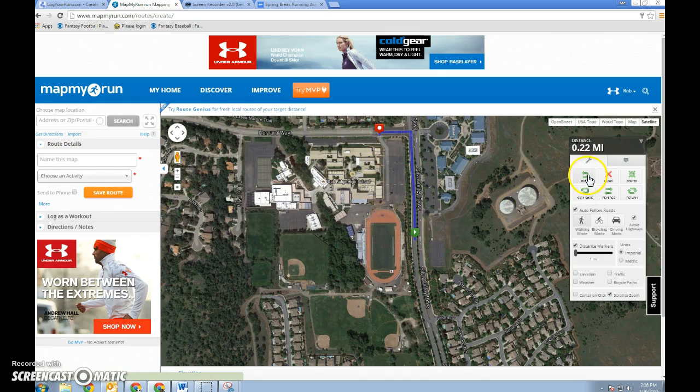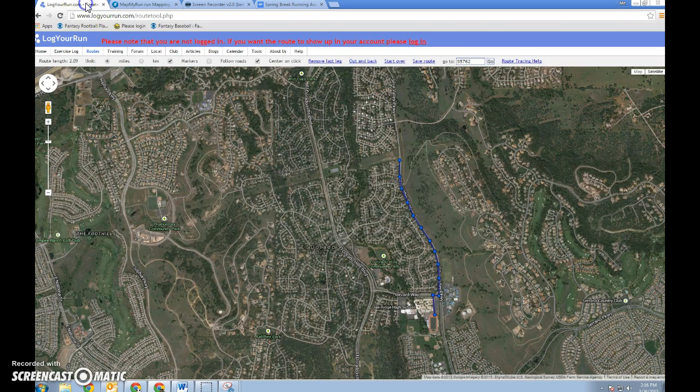So otherwise, the same process. You can still do out and backs, or you can just create an entire loop. Hopefully that helps you out and you won't have any issues creating your assignment.